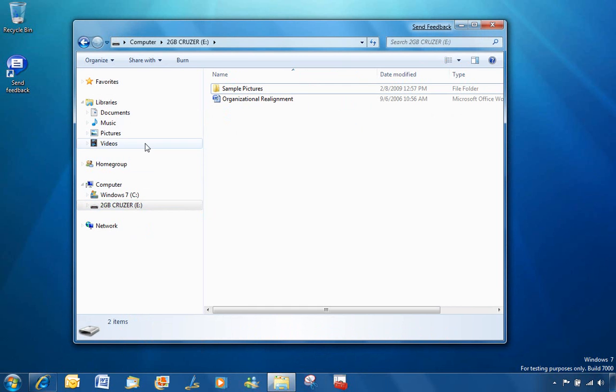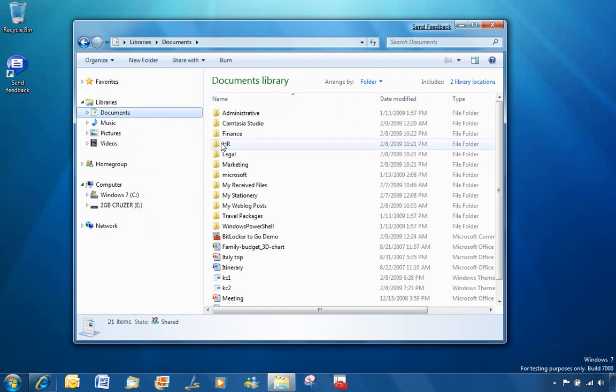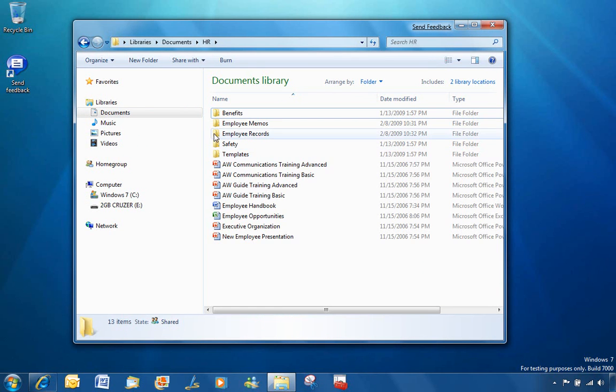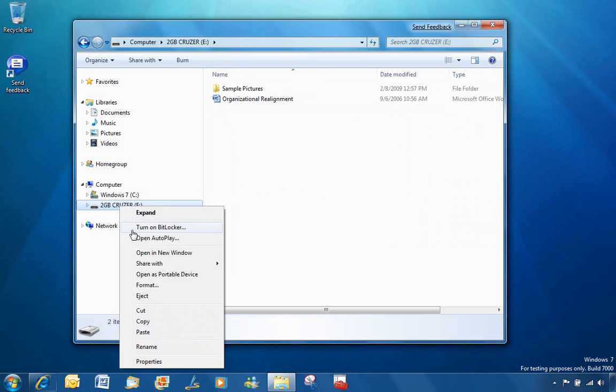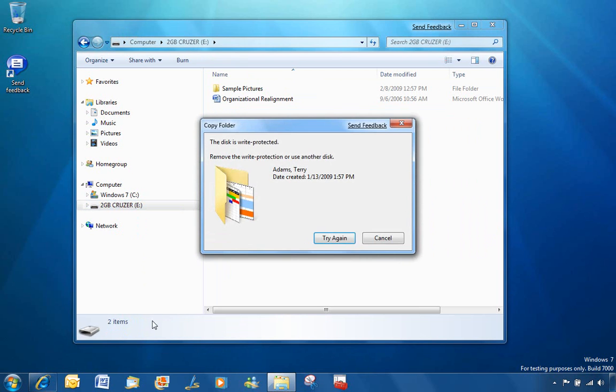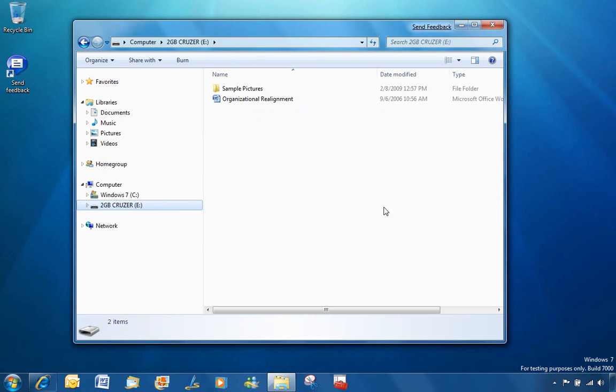But before we do encryption, let's try to write something to that drive, so let's see if that policy is really working. Let's grab an employee record for Terry Adams here. Copy, and paste that down to that drive. And sure enough, it's preventing us from copying that information. So we'll cancel out of that.